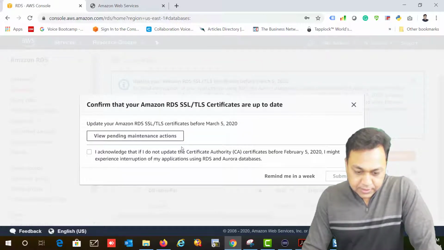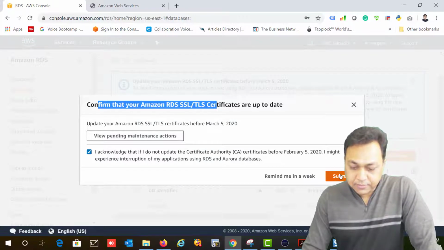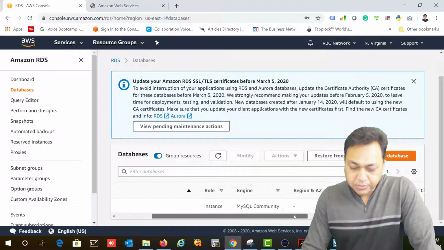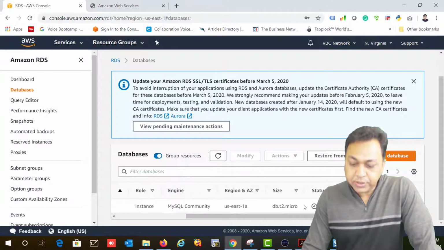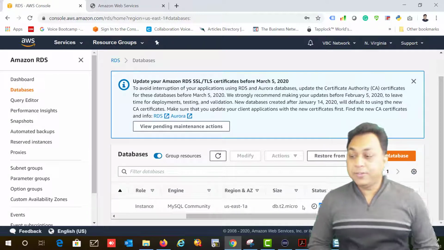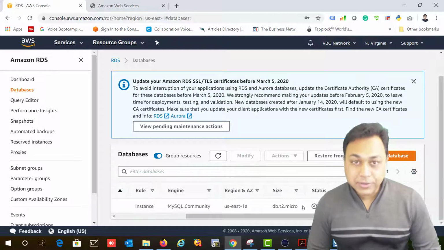Create the database. Yes, confirm you want to update your certificate. Yes, and it is now in process. As you can see, it's creating. So it's going to take some time to create the database. So let's go and pause the video and we will come back once it's done.